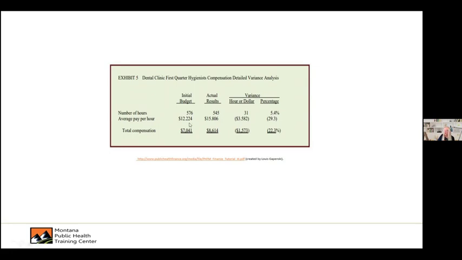Here it is. Right, here's the difference between what we budgeted at basically $12.22 an hour, and we ended up having to pay, there's that market price, right? That was $15 and almost 81 cents. So that resulted in this variance of $3,000, right? And so here's what we ended up with as far as total compensation goes. So there's where the problem was.